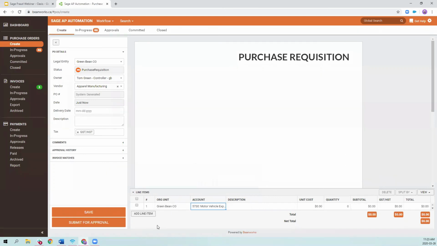And now what you could do is you could either save this purchase requisition, and if you save it, it'll then appear in your in progress queue to come back and work on it. Or if you fill out the details and it is good to go, you can go ahead now and submit it for approval.